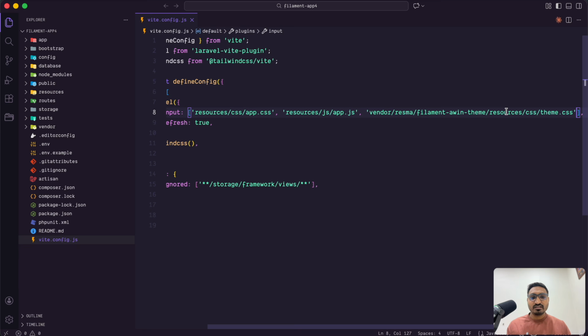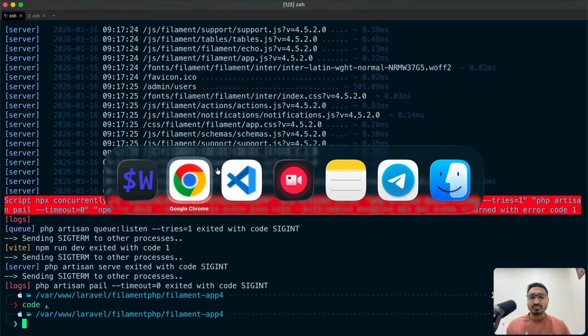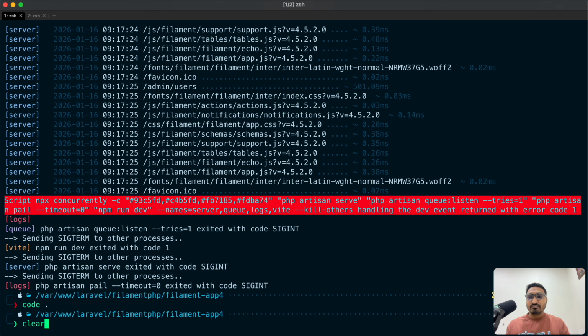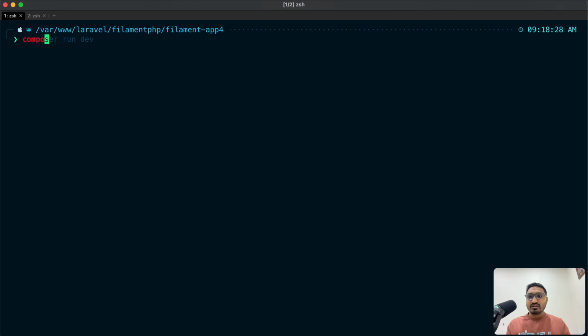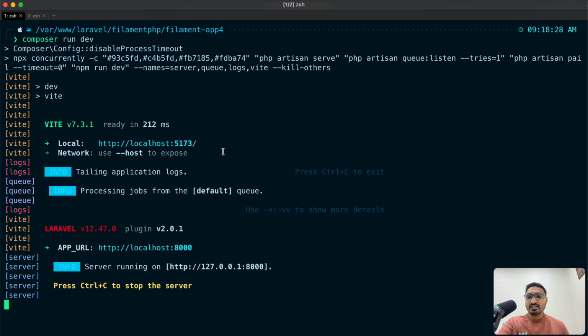Okay, save it. Let me go over here, and you can see that they say to run the build command. Instead of run build, I will just run composer run dev, so they will do all the things automatically. You can see that they have run my project, and they have also run our npm run dev.